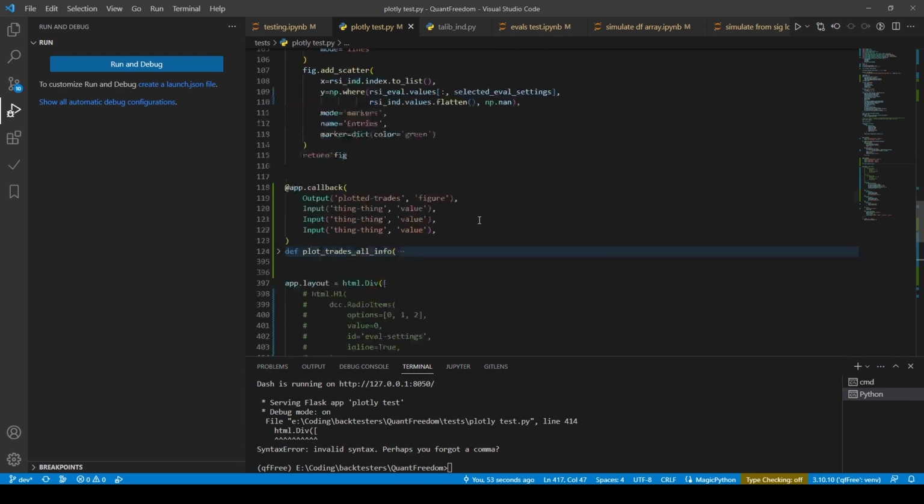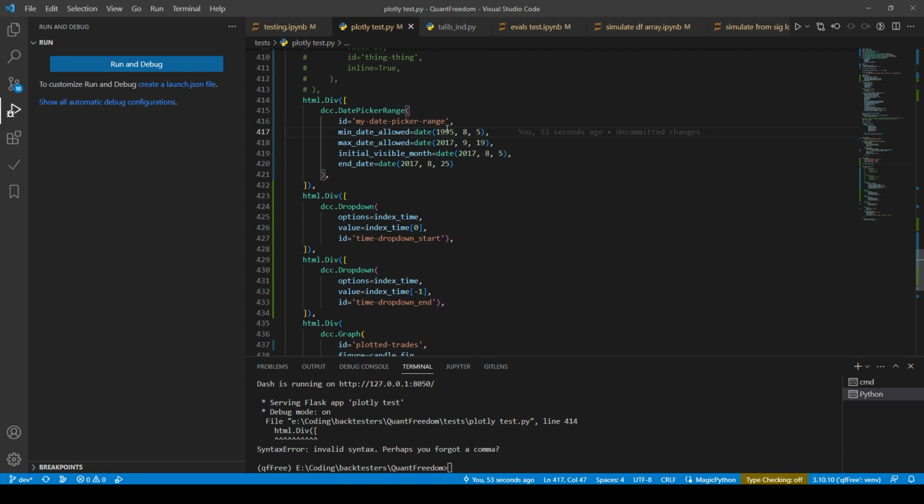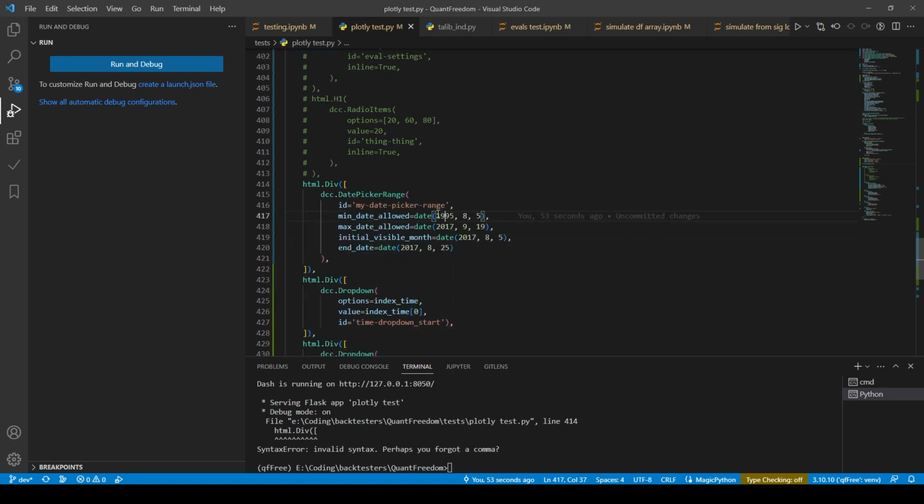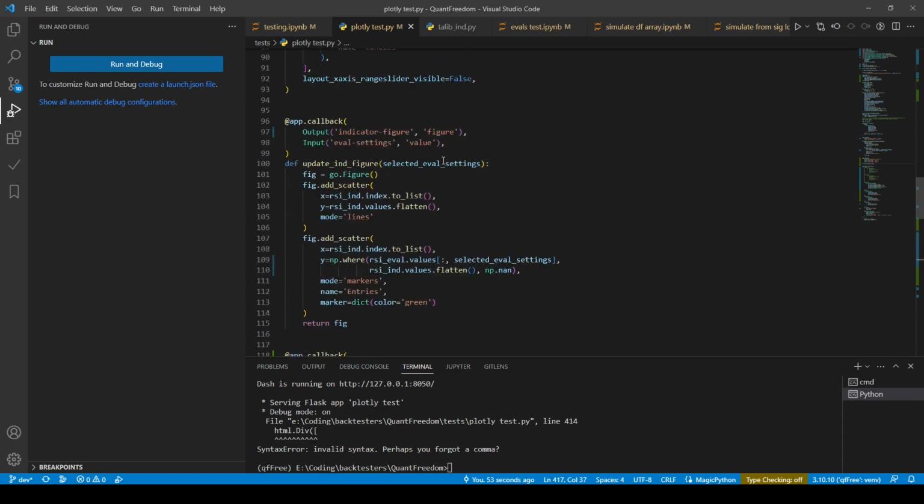Guess I have to split it even more. I need the min max initial visible month end date. Oh boy.